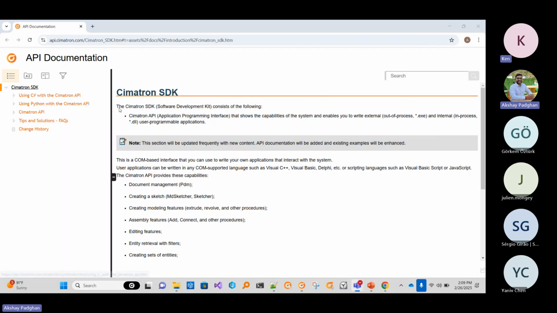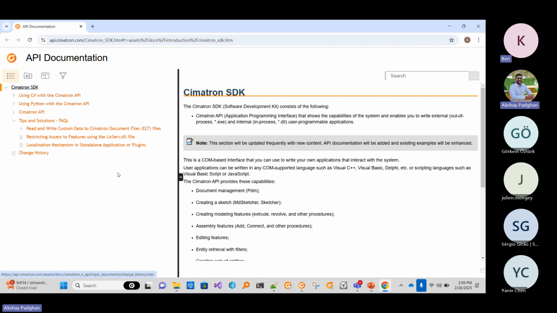In our API documentation, we have added one special section, tips and solution. This is for such kind of things where the API is already documented, but there are some APIs which you have to use for other purposes also, like this: read and write custom data to Symmetron document ELT file. Okay, so I'm opening this link in a new tab.